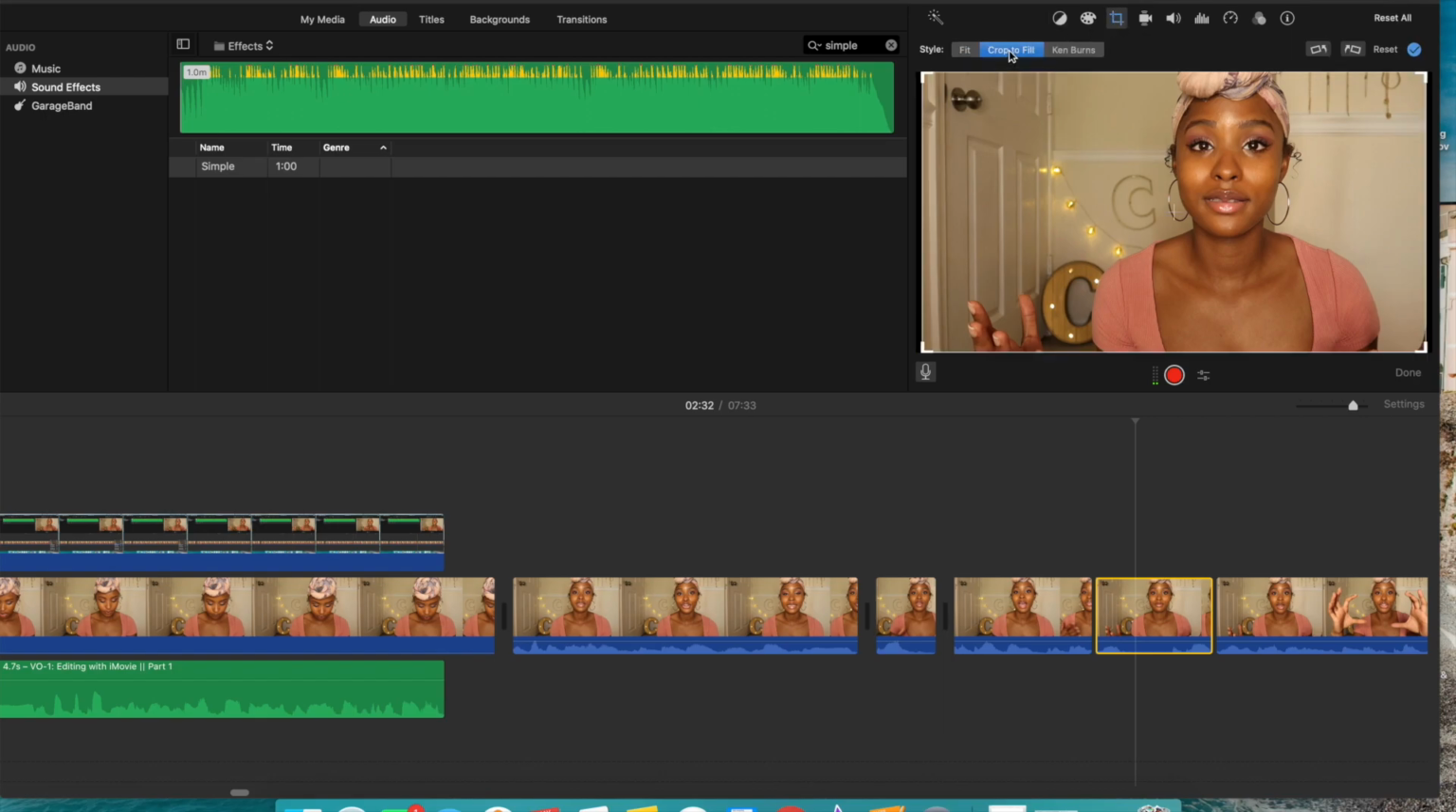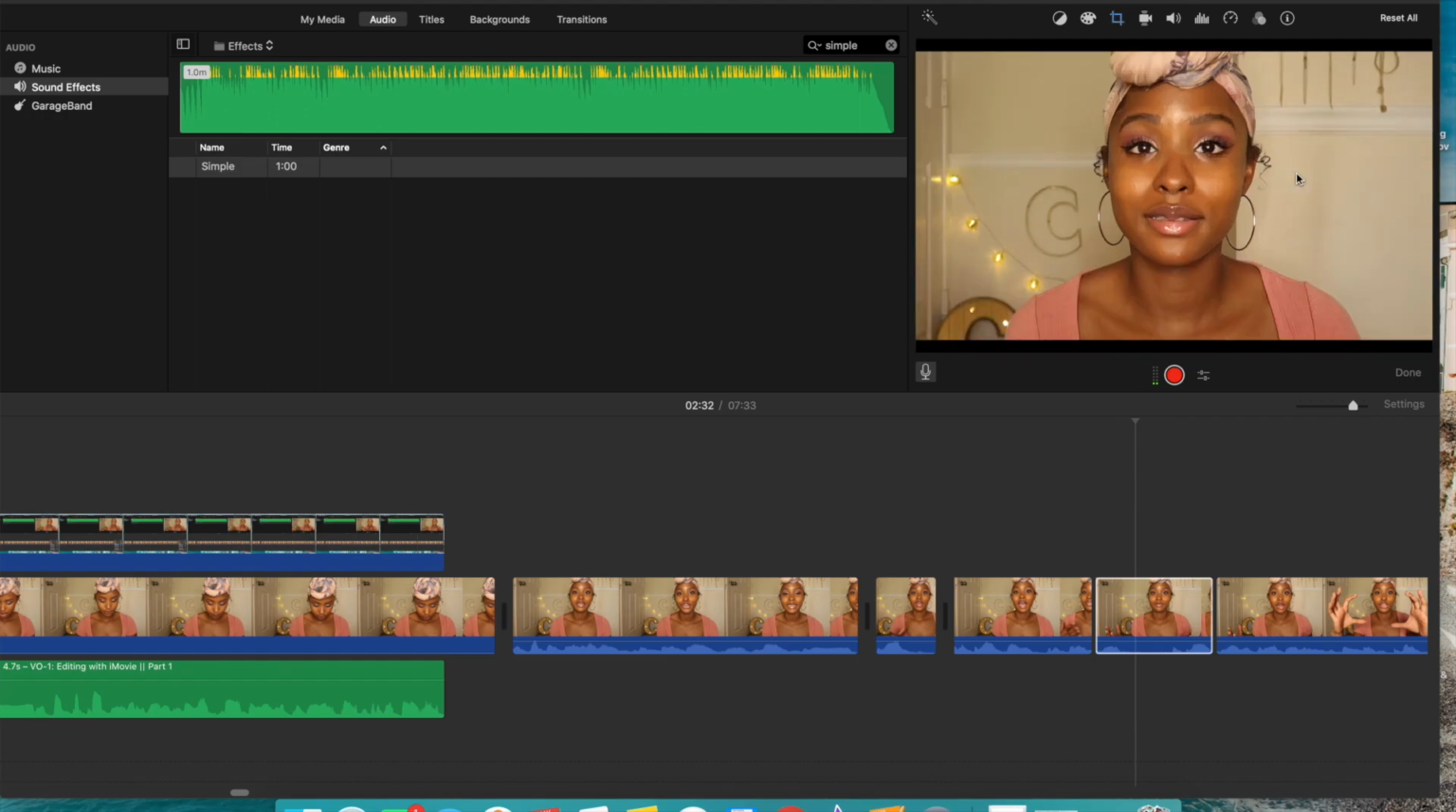You're going to select crop to fill, and then you're going to change the size of the clip to your preference. You can adjust the frame however you want from any of the corners. And when you're done, just select the blue check mark in the upper right hand corner next to the word reset. There's the finished product.